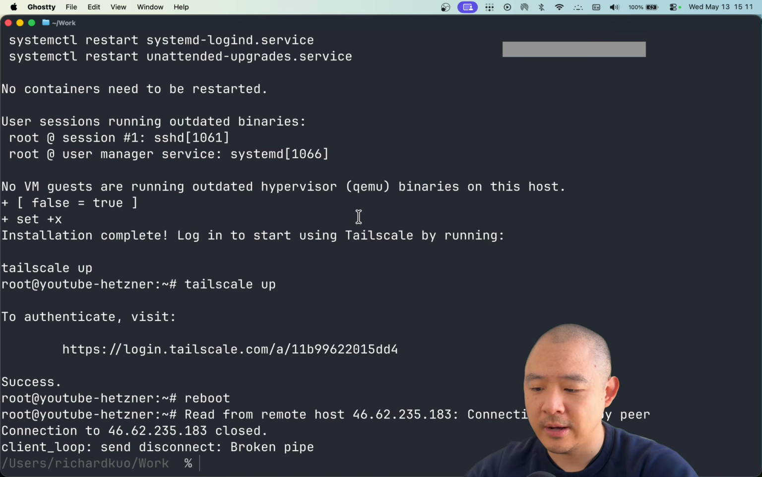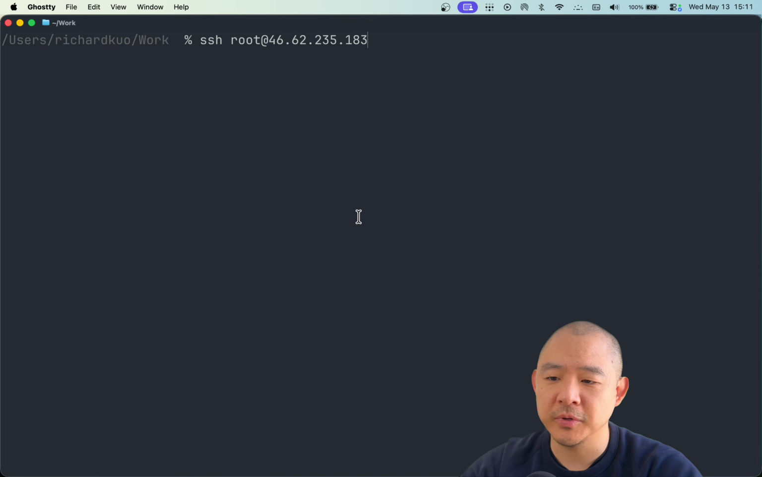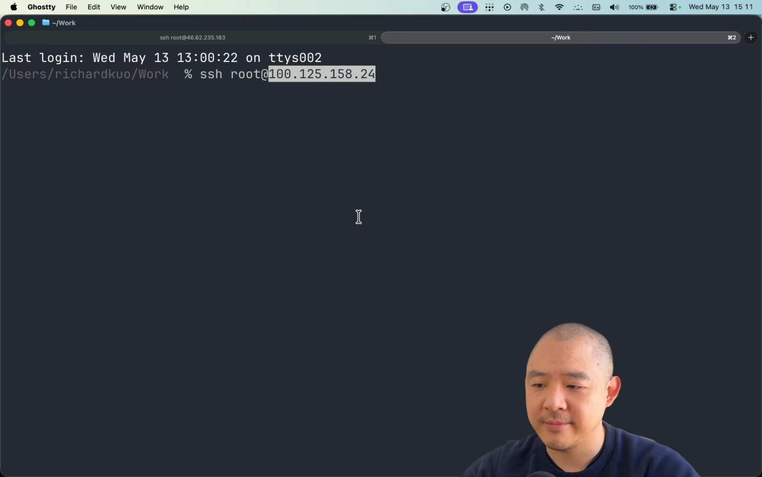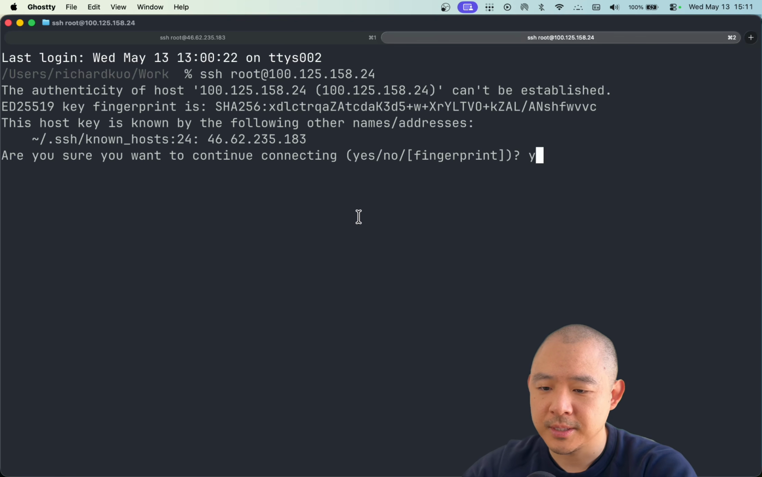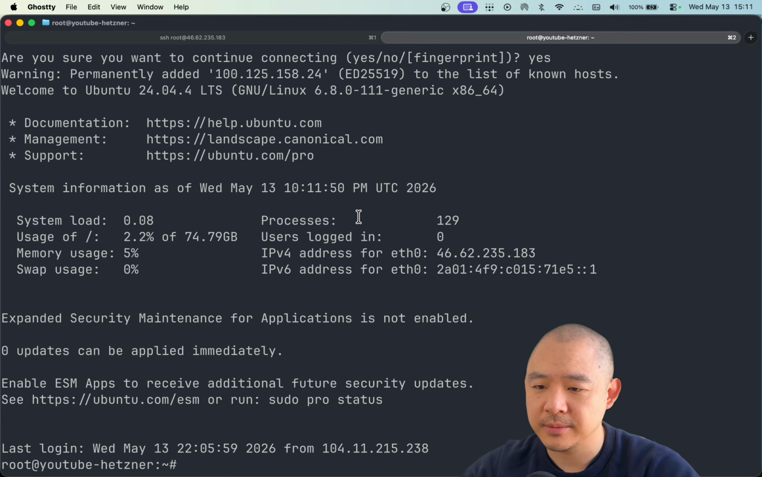So I'm going to show you right now. I rebooted, so we're logged out. So we're going to SSH back into the original address and see what happens. It's not going to let us in, right? But now I have that new SSH IP address, and I'm going to paste that in here. I'm going to hit enter, and it's going to let us in. I'm going to hit yes to authenticate, and now we're in the server.